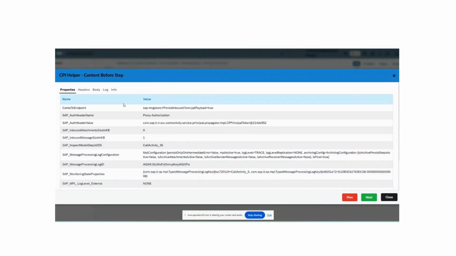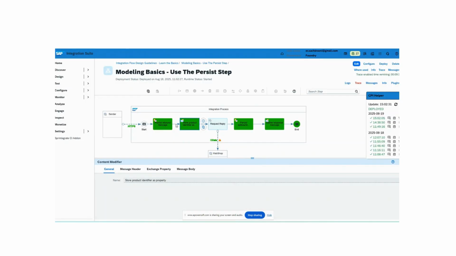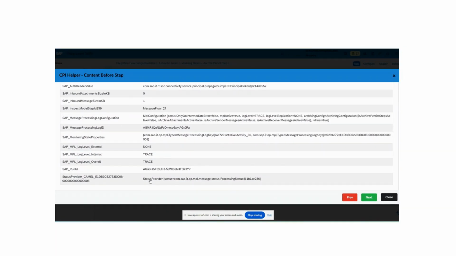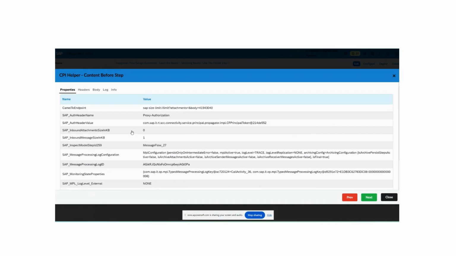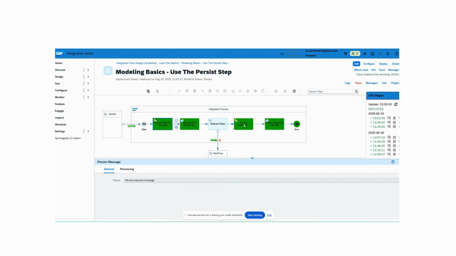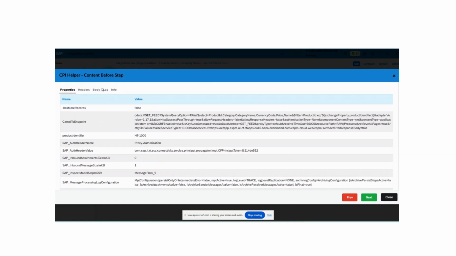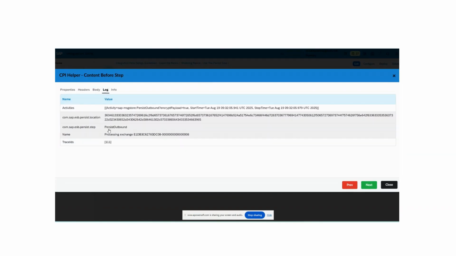Another interesting fact here is, if you go to, okay, I'm just trying to find a property. Okay, I think it's in the log. Yeah. So if you see, it recognizes that this is a persist step, and it also gives you a coded location of the persist as well.